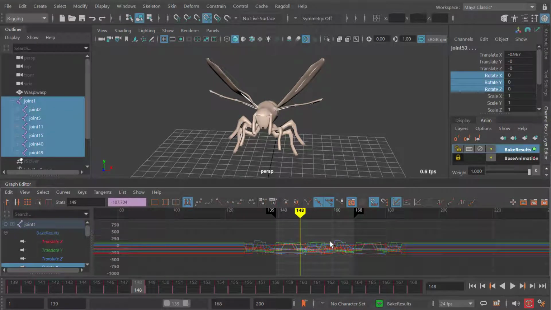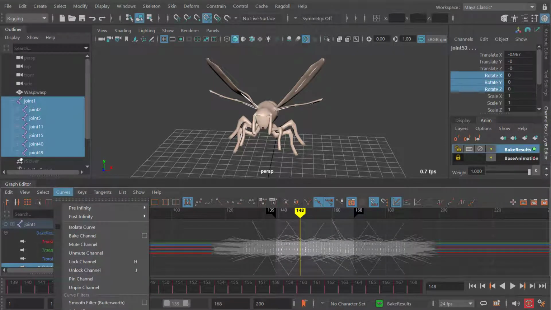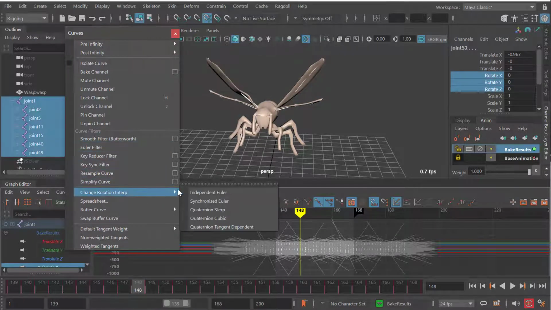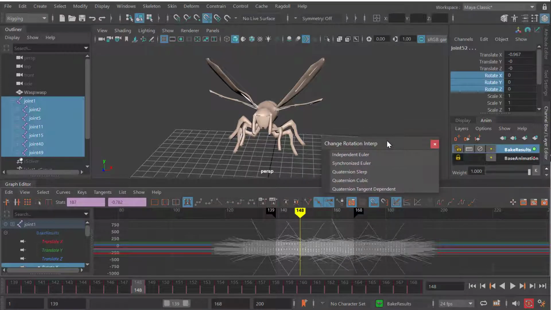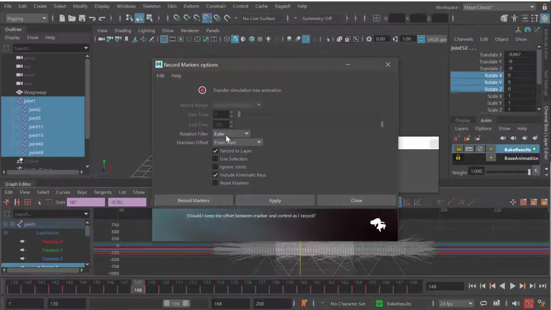So the way you would solve that is to show the rotation channels, select all of them, and in the curves panel you have the change rotation interpolation. There are a few ways of doing it. There are actually two ways of doing it in the record dialog box already. The default is set to Euler, which in my experience I have found to be the most stable, or the one that's least likely to break your rotations.